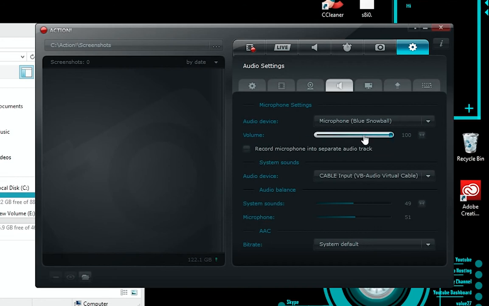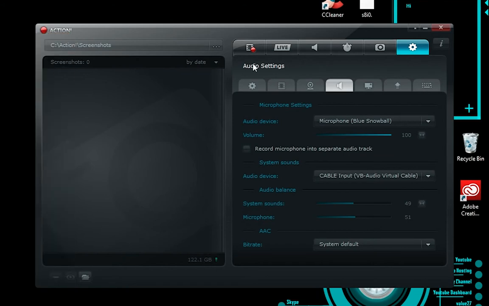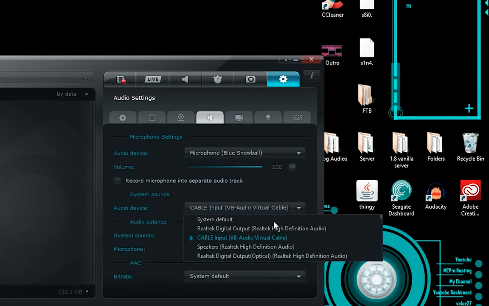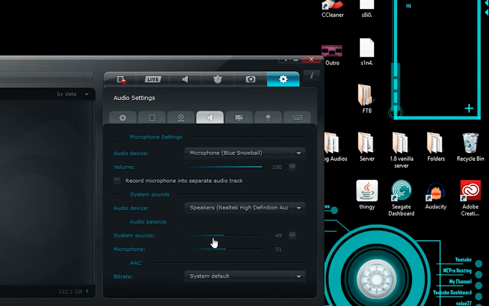Record microphone to a separate audio track. That's if you want. Actually, close that, it's probably getting a little bit distracting. Put that back to the main screen. Record microphone into a separate audio track. You can do this if you want to edit your audio separately. I don't do that, and I haven't really figured that out that much. Whenever I have that recording on, it's kind of hard to get it where you want it. I don't know. That's the audio system sounds.